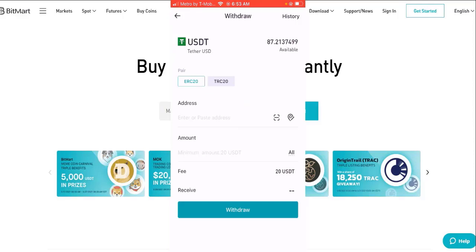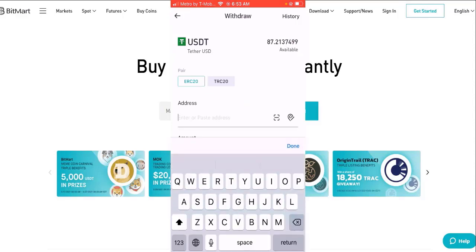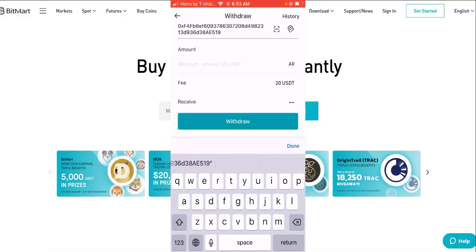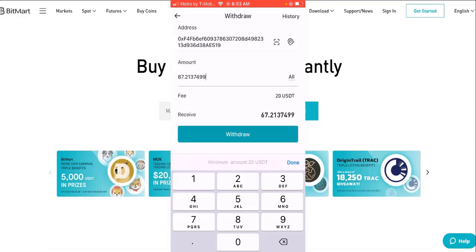And now here where it says address, you paste your Coinbase address, and you select the amount. In this case, I'm going to select all. The fee is a bit high. You see, it's 20 USDC to do that transaction, they charge you a fee. I got 87, so I will be able to transfer 67 something. Anyway, I will do it, and I pressed on withdraw.